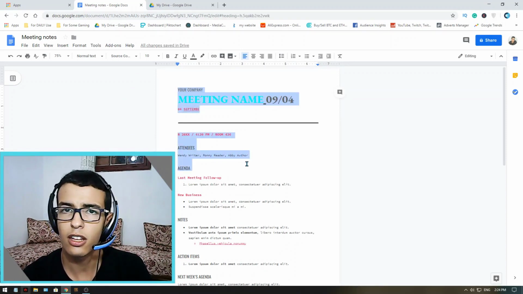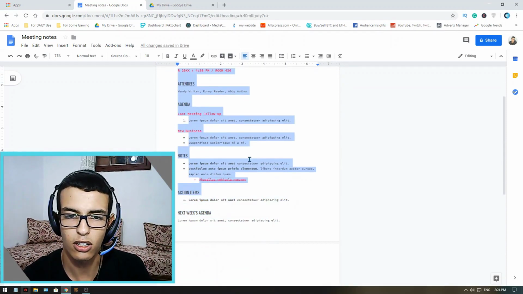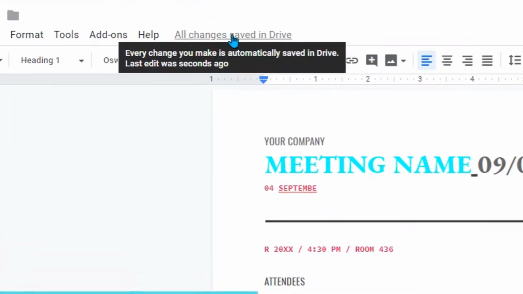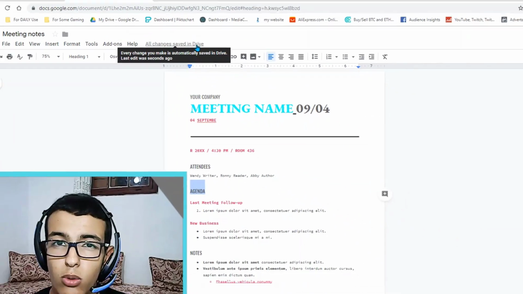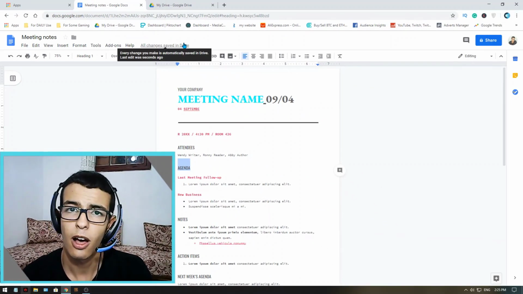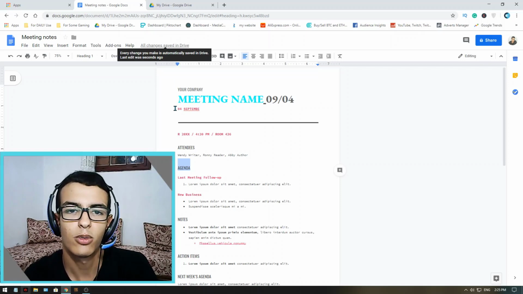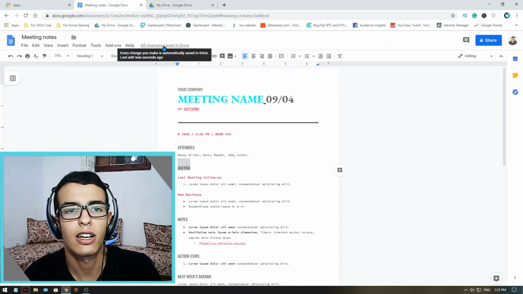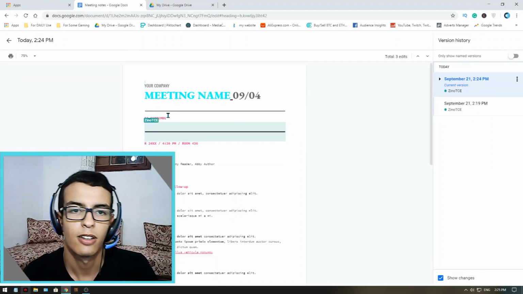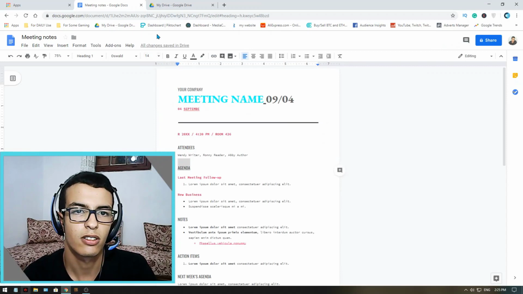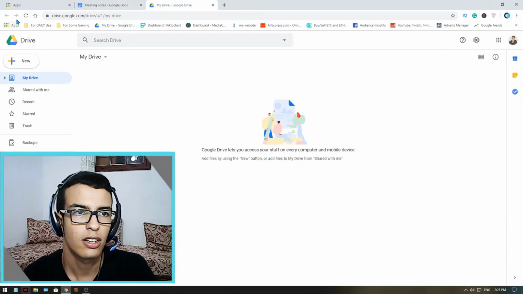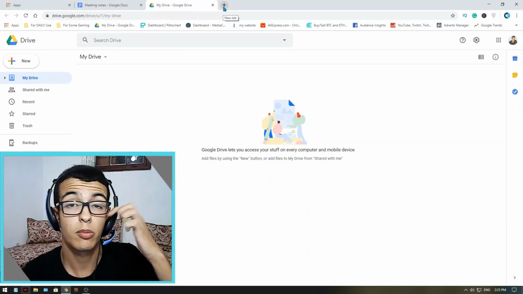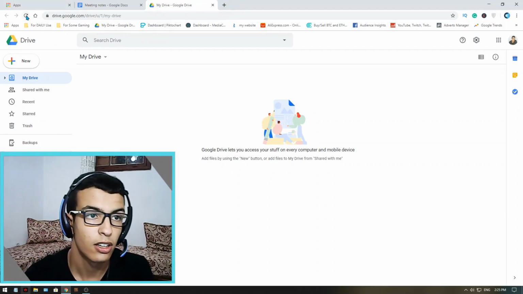And let's say that you just made your Google Docs, and here it says all changes saved in Drive. So you wonder what Drive is. I'm not looking for Google Drive, I'm looking for Google Docs and to save my Google Docs. So this is a point to take. This is Google Docs, and this is Google Drive. You can just type in Google Drive and you will find it.